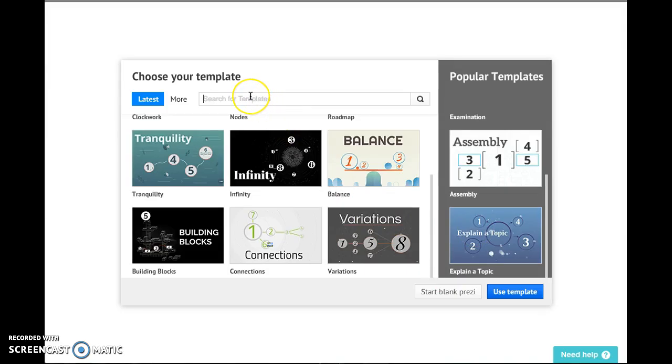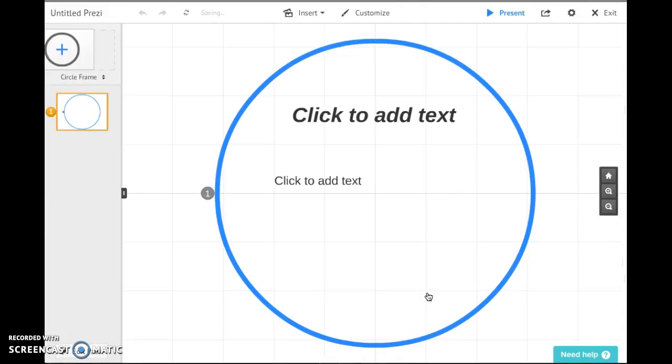You can search for any templates that you might wanna do, but for the purpose of this tutorial, I will show you how to start off a Prezi on its own, just a brand new one. So this is how we create a brand new Prezi without any of the templates. Click Start Blank Prezi.